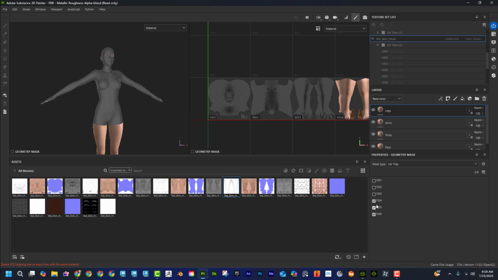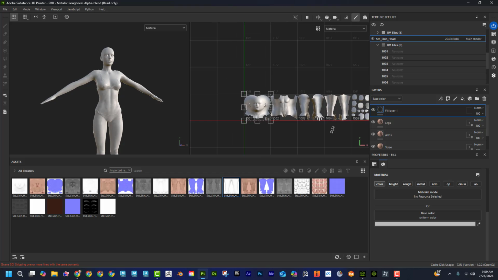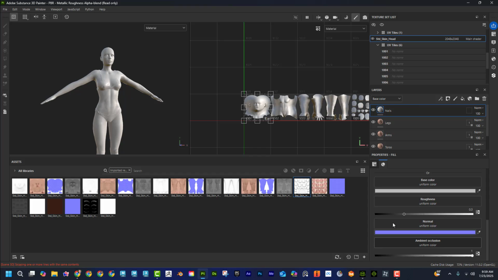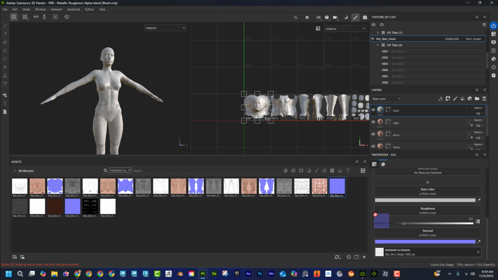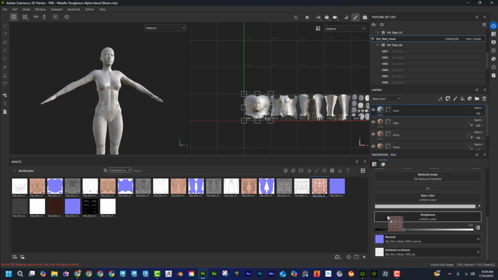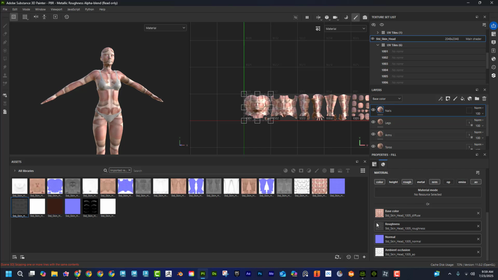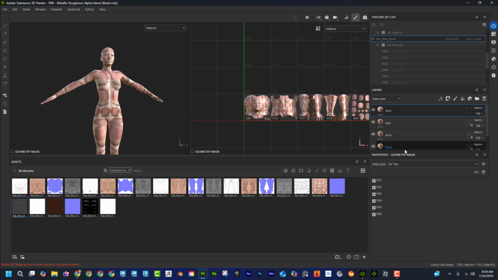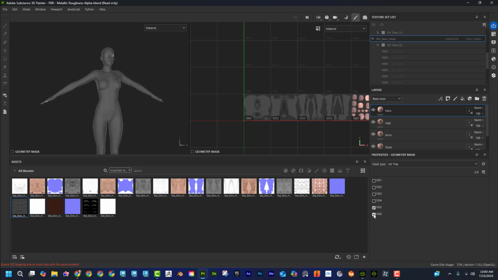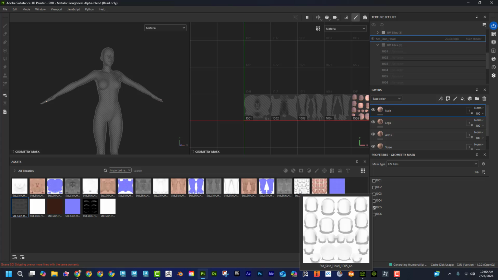Looks like this one is 4. Next one looks like nails. So the normal is always going to be the purple one, and the gray one's always going to be roughness. And the white one's always going to be ambient occlusion. And the color one's always going to be the color one. And if you didn't know, you could just hover over these and it would tell you.